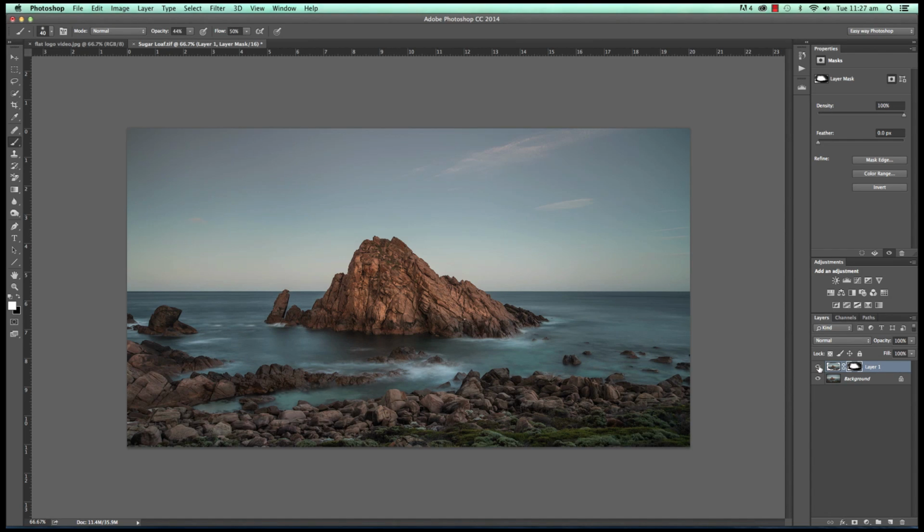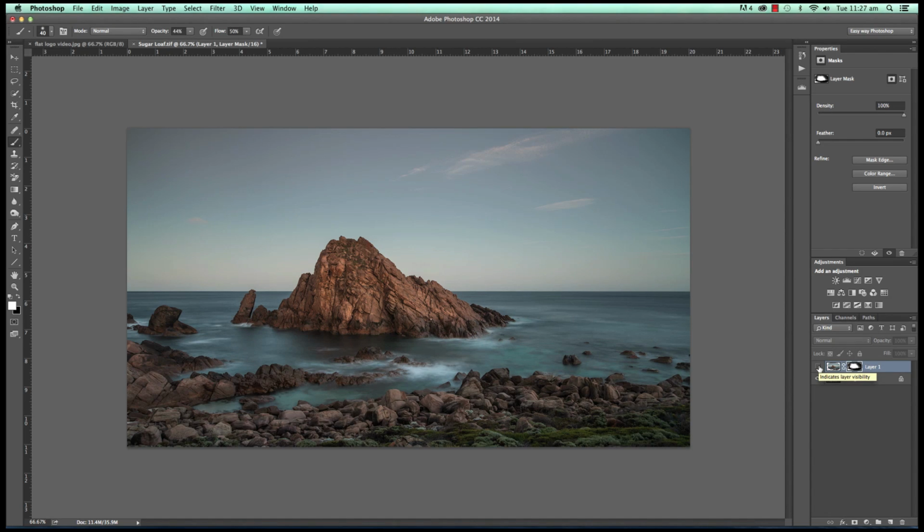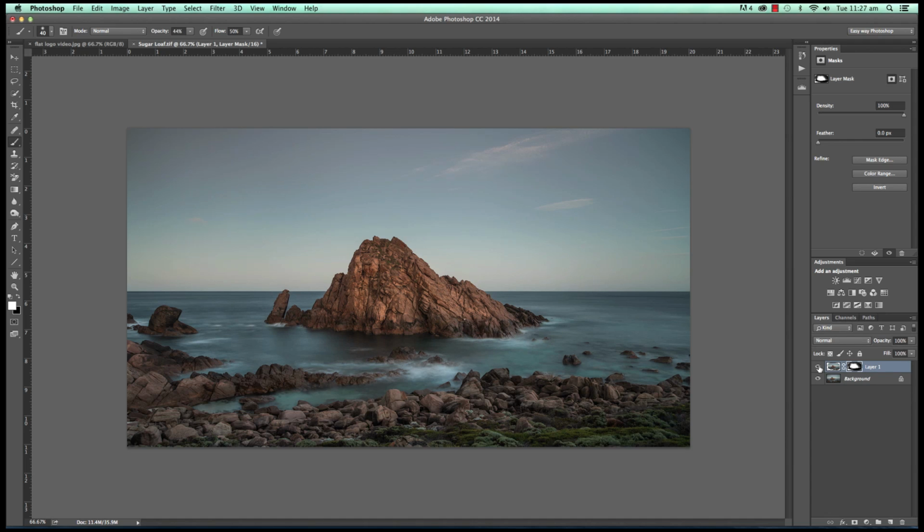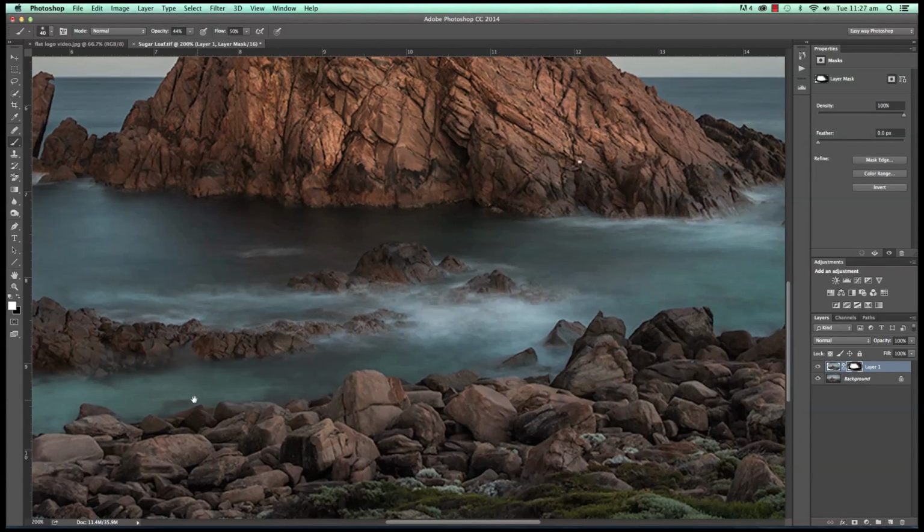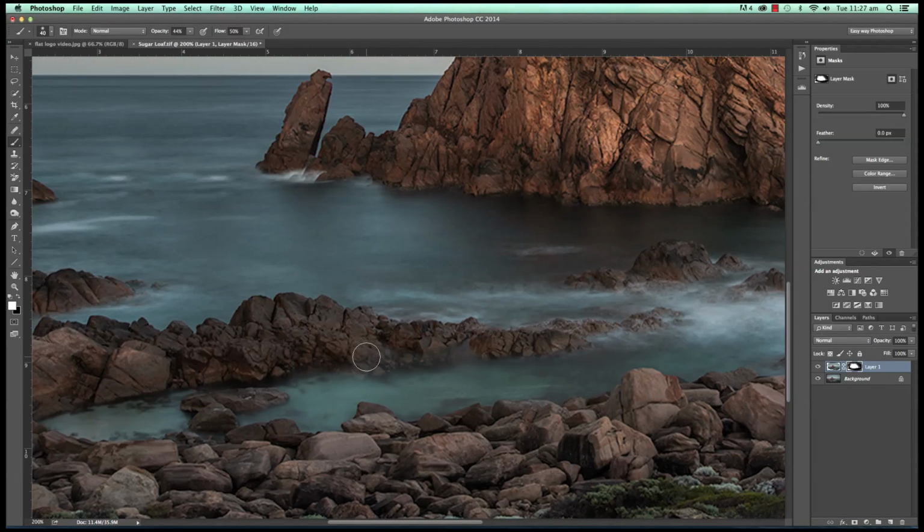And you can see before and after. Before, after. I've just noticed there's some half opacity rocks in the foreground here, just here. So I'm going to switch back to the black brush and just paint those out there. There we go.